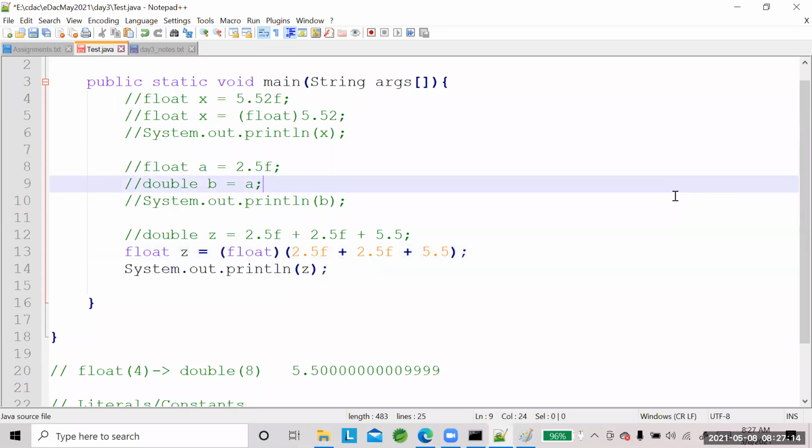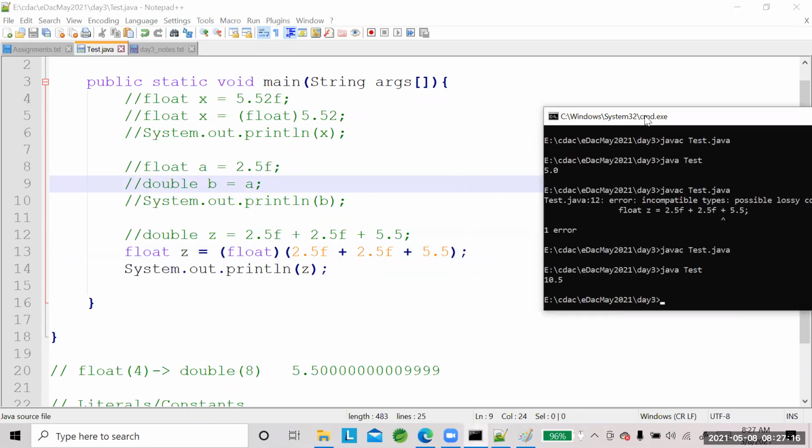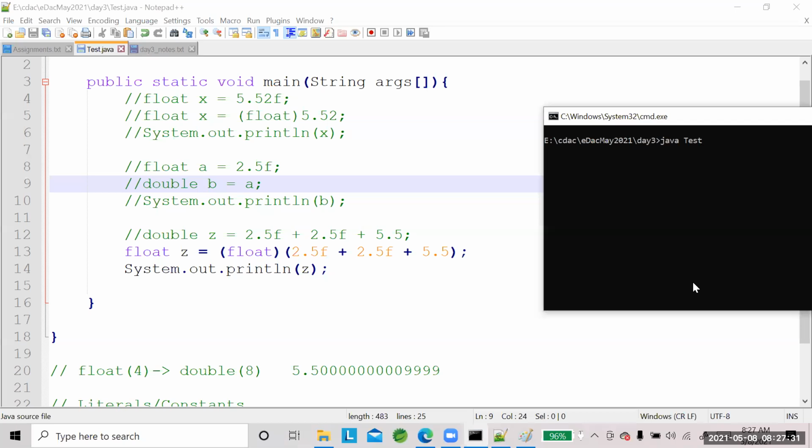Can we write float before 5.5? Yeah, that way also we can do. We will try that as well. And sir, does adding a suffix to a decimal number imply typecasting? No, it represents a floating number, so it will have a different data type altogether. Okay, so now you can see this is working.